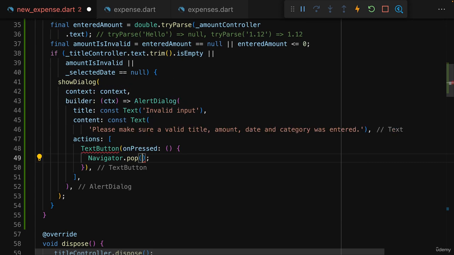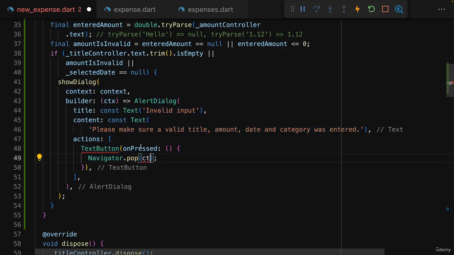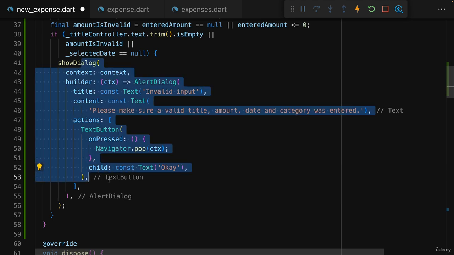And the pop method wants the context, in this case the context connected to this dialog, so this ctx value, which is passed into this function here automatically by Flutter. And besides setting onPressed, I of course also set my child here, the main content of this button. And here I'll set this to a text widget where I simply say, OK, and turn this into a constant text. And with that, we're showing this error dialog.